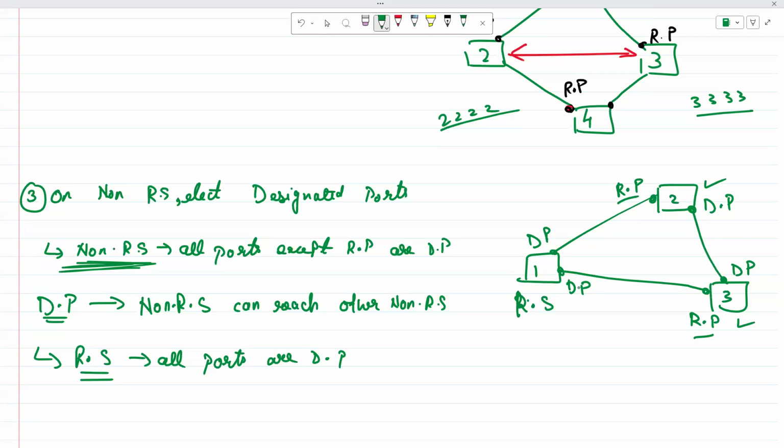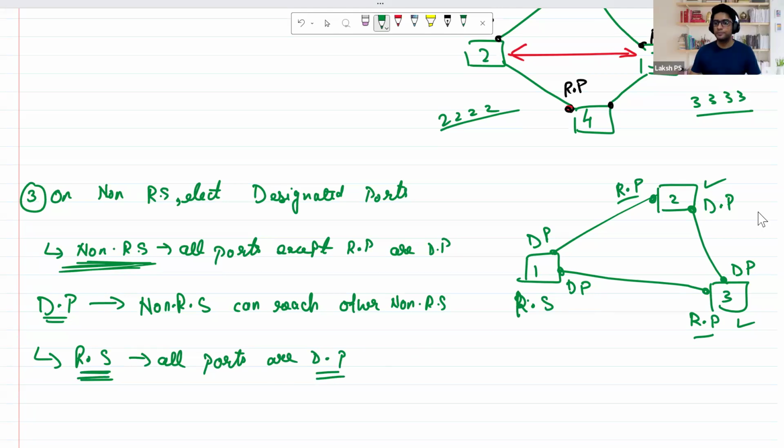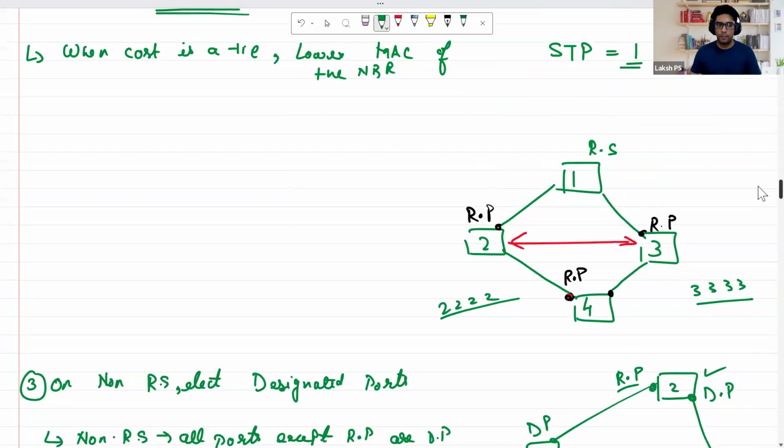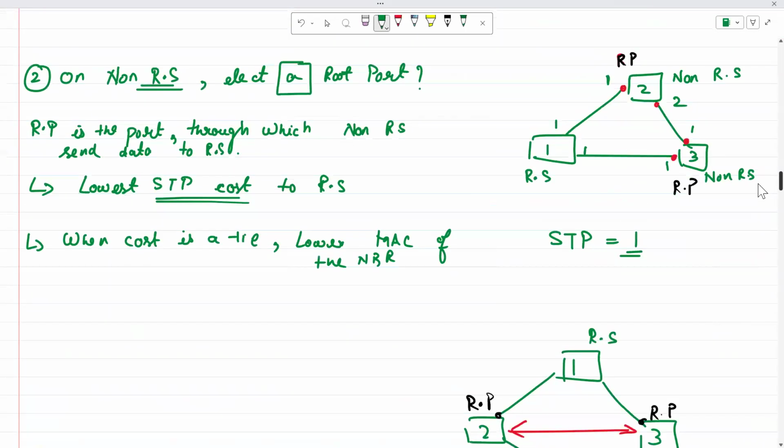इसमें आप बोल रहे हो ऑल पोर्ट्स आर डेजिग्नेटेड पोर्ट, तो रूट स्विच में ऑल पोर्ट्स आप डेजिग्नेटेड पोर्ट बता देंगे तो रूट पोर्ट कैसे बताएंगे? ओके. या इसमें आप ये बता सकते हैं कि रूट स्विच से डायरेक्टली कनेक्टेड पोर्ट वी कैन कॉल एज डेजिग्नेटेड पोर्ट.